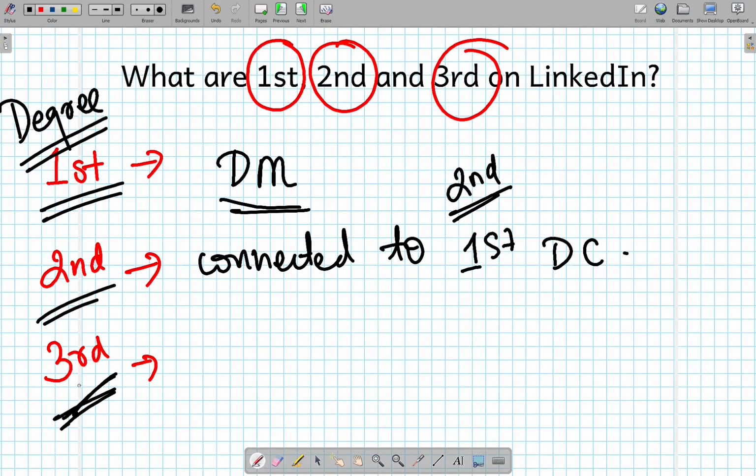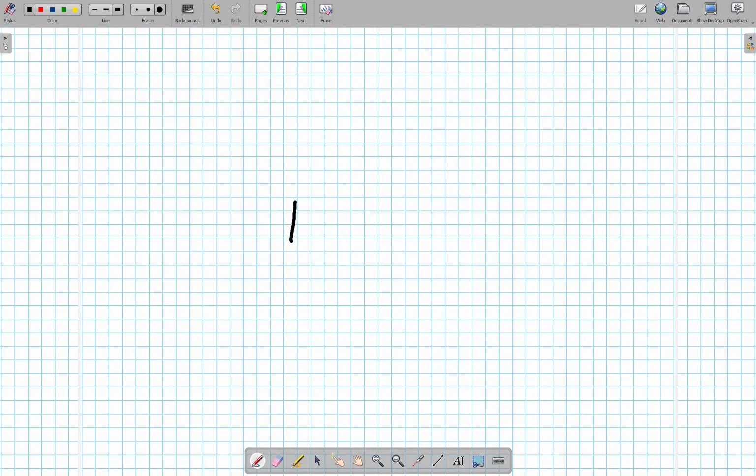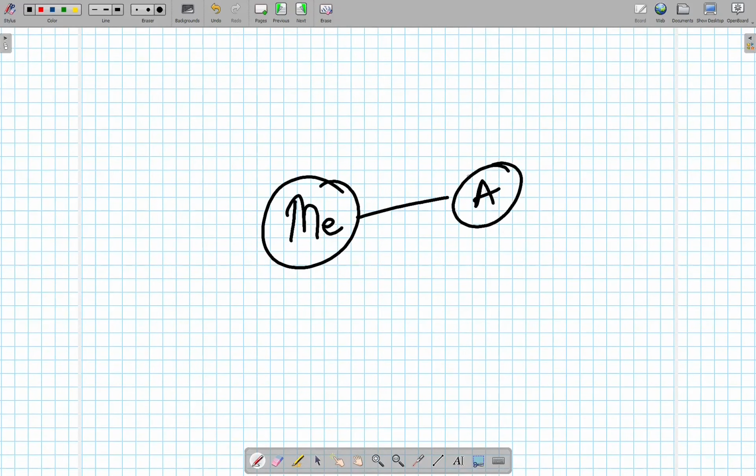So next comes the third degree connection. As you would have already predicted, the third degree connections are the connections to your second degree connections. Say for example, I am over here, and A and B had sent me a connection request and I had accepted it. So A and B become my first degree connections.